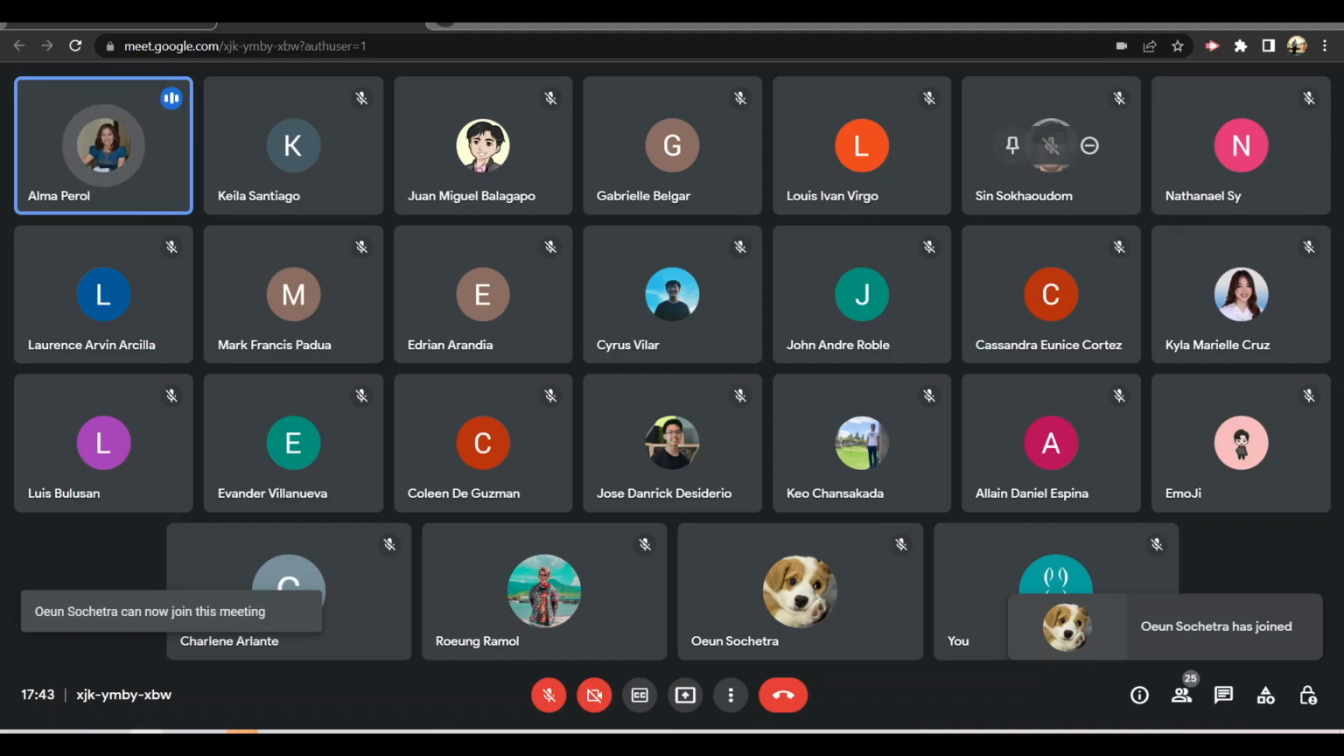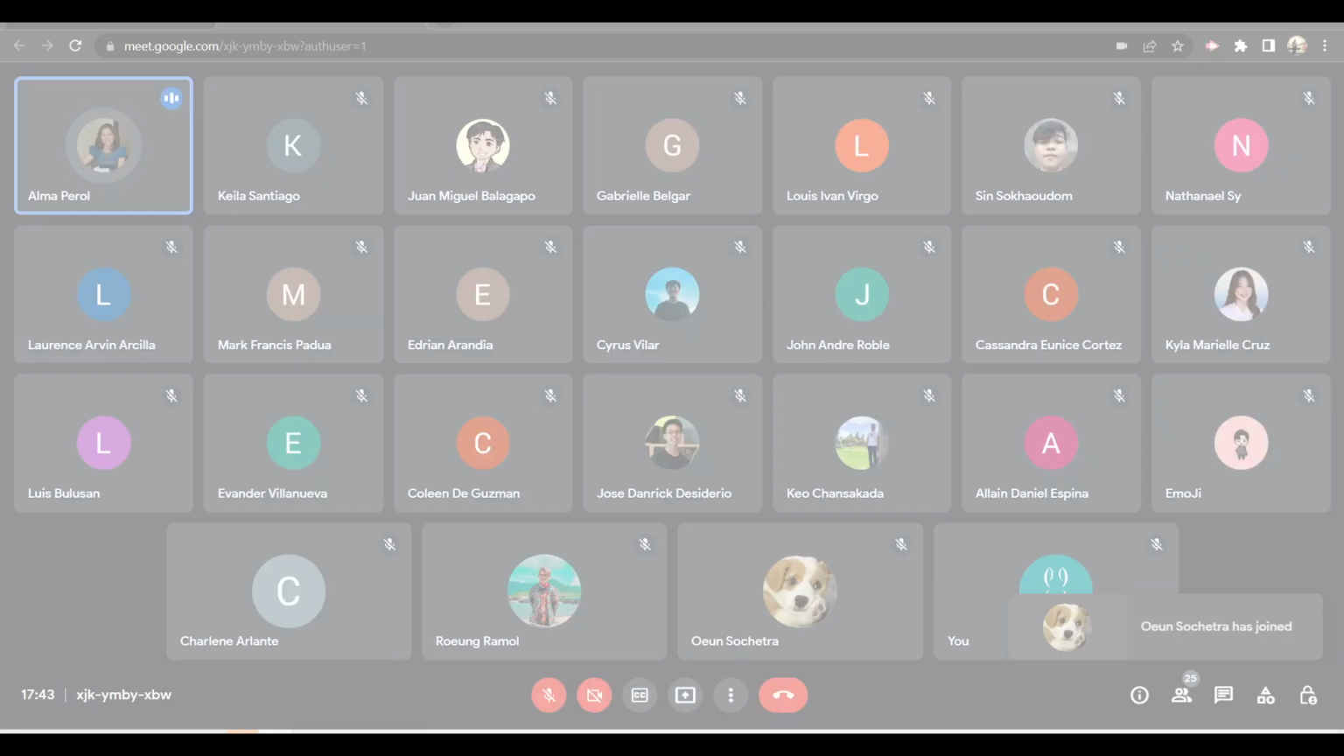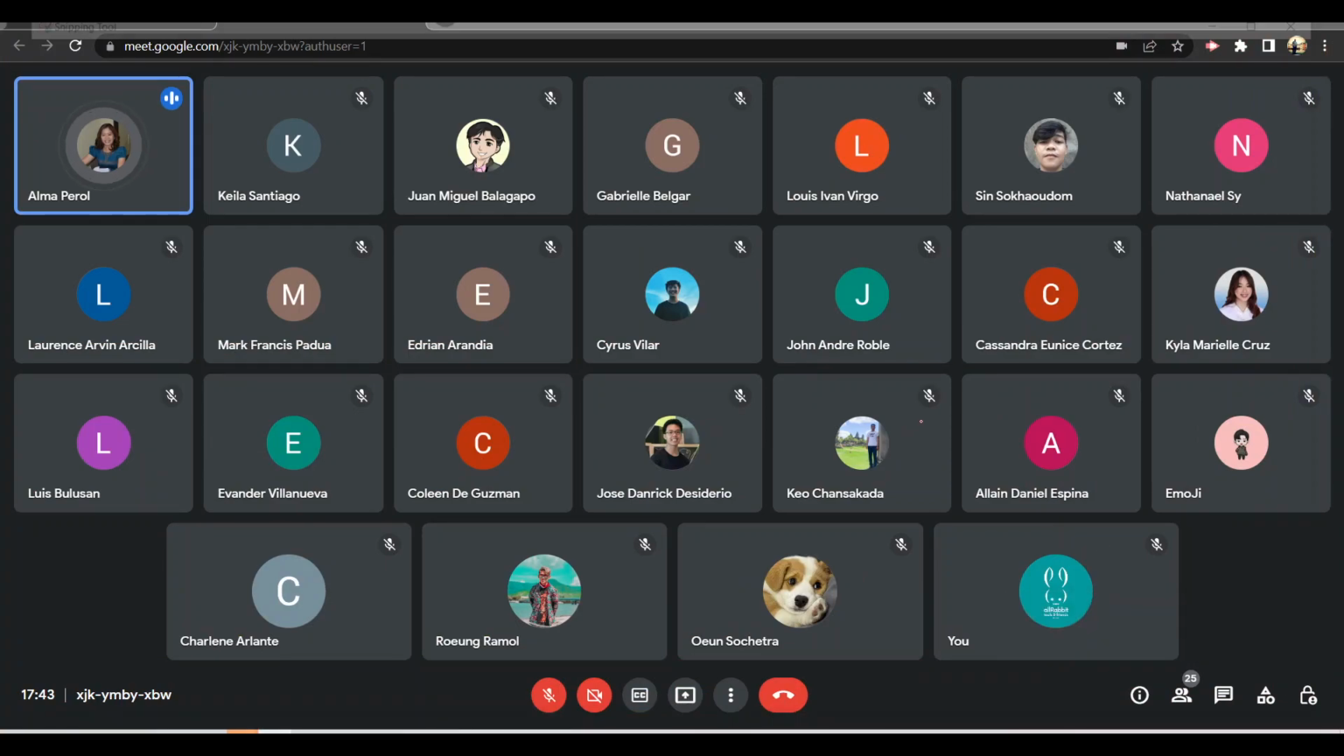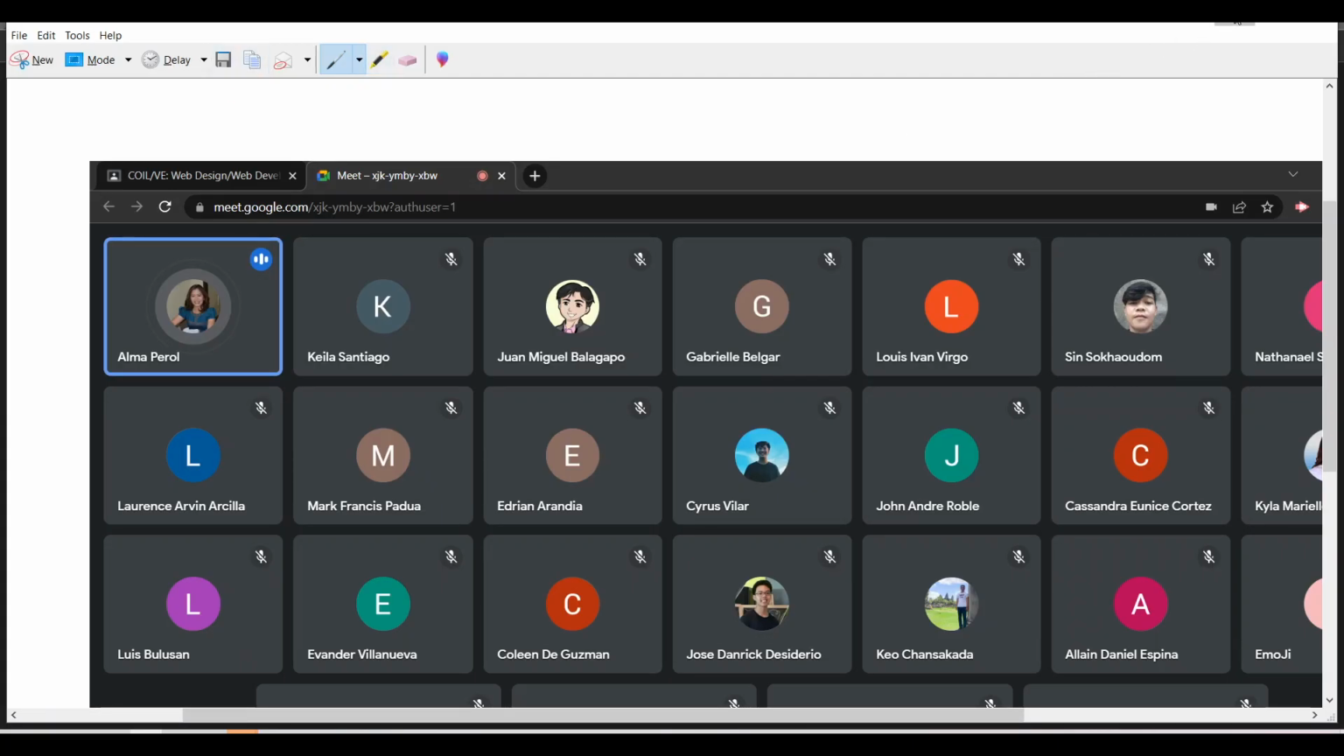I already created that, but I did not use the file name that was used in the slide. But nevertheless, it will have the same effect.